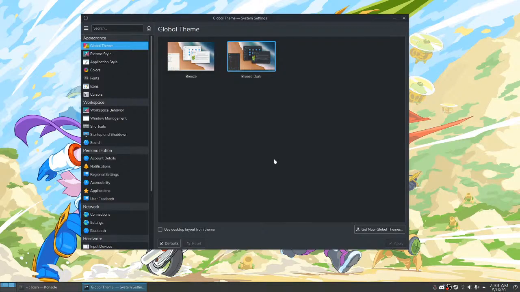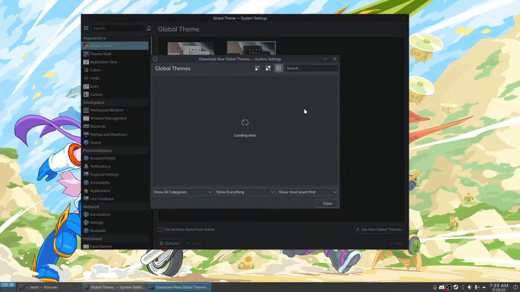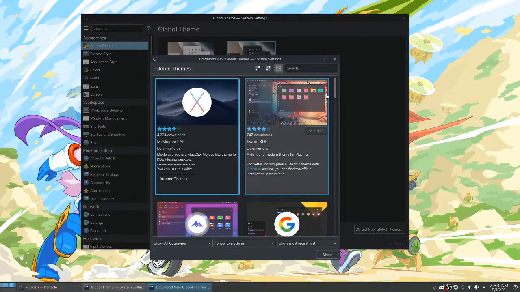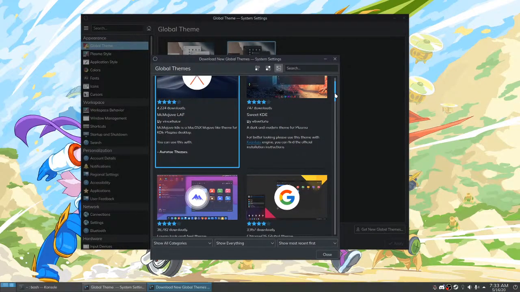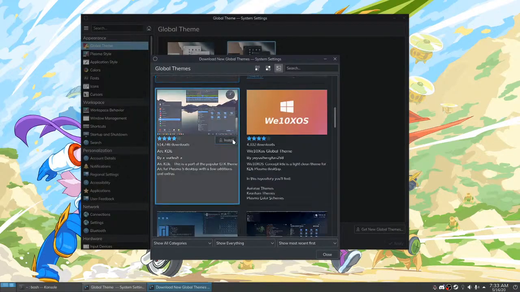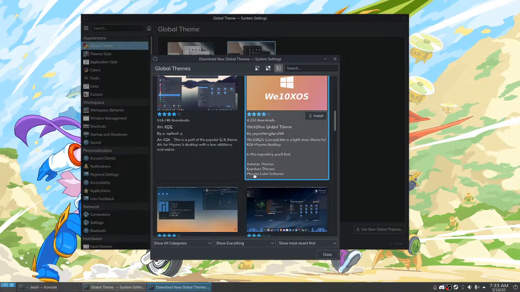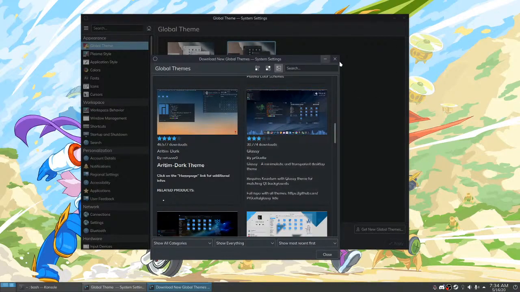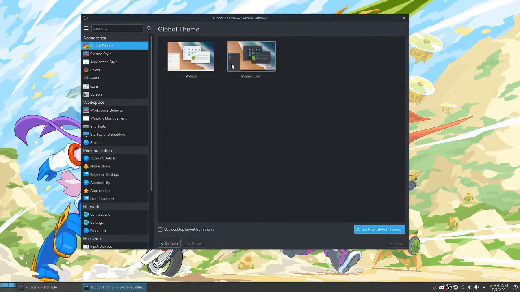So the global theme is just Breeze Dark. There's lots of global themes in here, but I found that most of them are broken because they depend on Kvantum or some other engine. Oh look, my kerning is messed up. I haven't noticed that. I guess I don't go in here very often, so that's interesting. But a lot of them require Kvantum or Aurora or other stuff that if you don't have, your windows will just be broken. So I don't screw around with this at all.